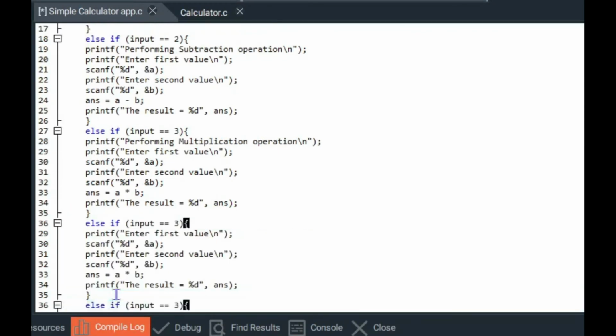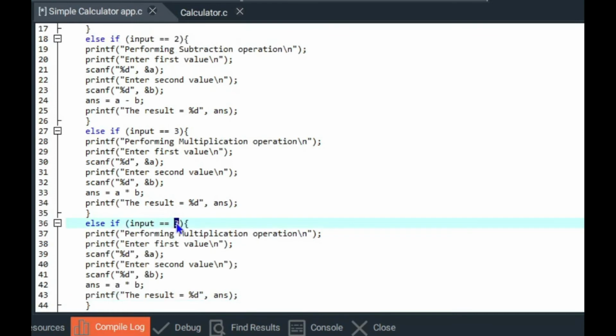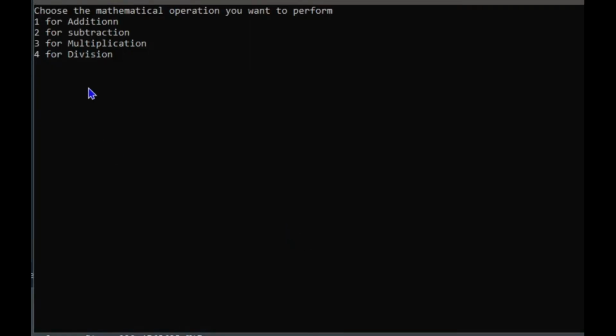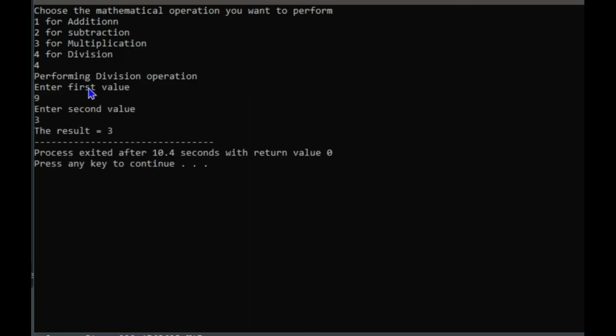We also repeat that for division. We change our input from 3 to 4, change performing multiplication operation to division, then change our mathematical operation to /. Then we'll compile and run our program, then input the first value 9, second value 3, and we'll get our result as 3.